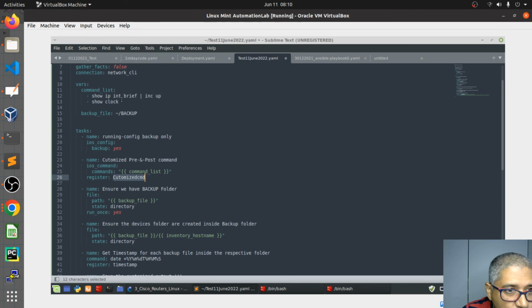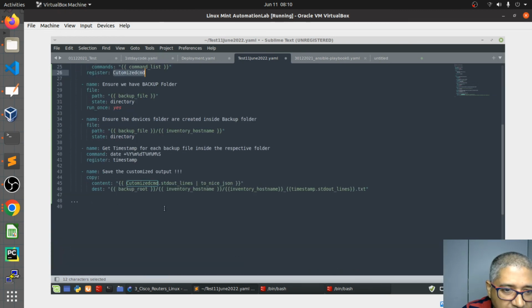So they're going to store all these commands one by one in this register, and then standard out lines print, because I want each line from the router in a nice JSON format. Otherwise it will not come in the right form. We already discussed this and have done the lab.